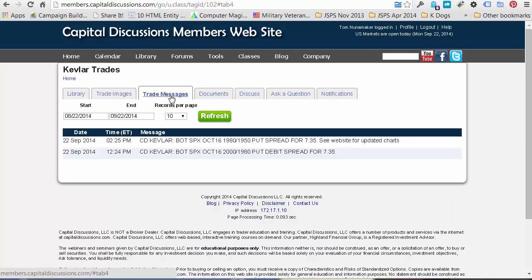The trade messages, these are the SMS and email trade messages I send out. As I get fills, I send out trade messages of what I'm doing, so you can see that in real time. And then I come in here and upload these trade images so you can see what's going on.